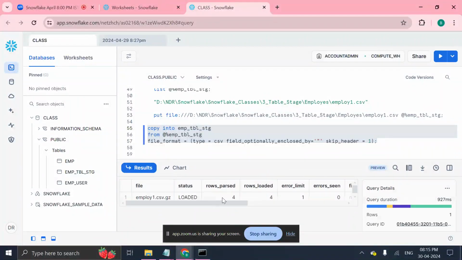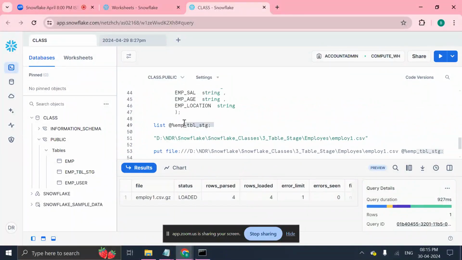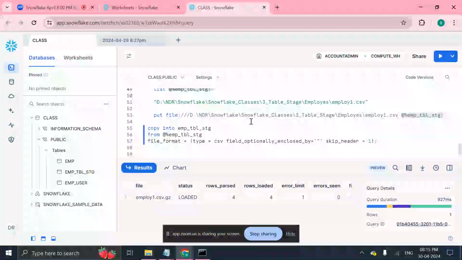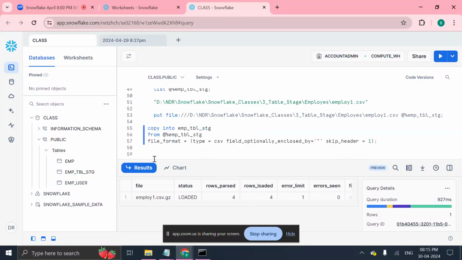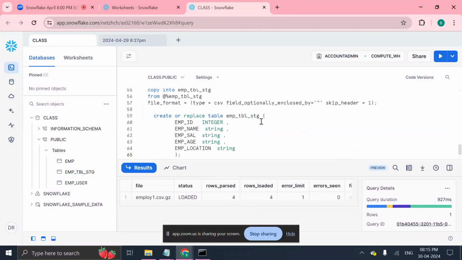Now the file is loaded. It's loaded by using table stage. Why are we using table stage here? Table level restriction. Now let's observe how it performs. See this. We are going to create a new table for testing purposes with the same column names and data types, right? See this.